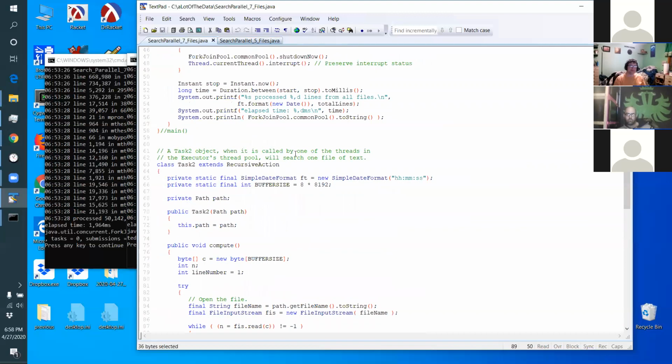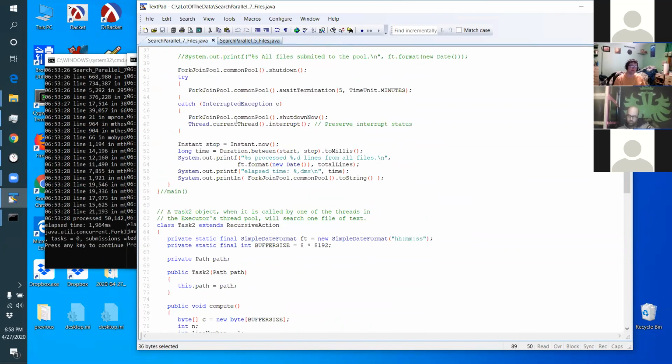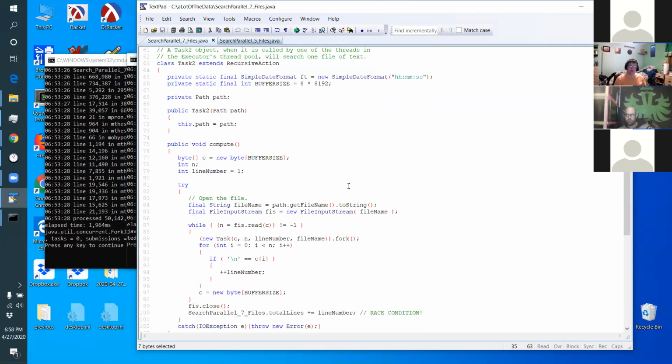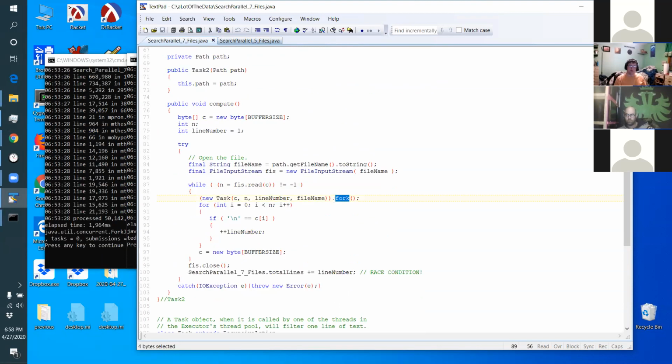So you go up here, for each path in the directory, we start a task in the fork join pool. Notice that this is execute, so this is starting something in the fork join pool. Each file in the directory represents the starting point of a fork join process. Then each file will fork a bunch of subtasks, which are the buffers in that file. So this is really interleaved now.